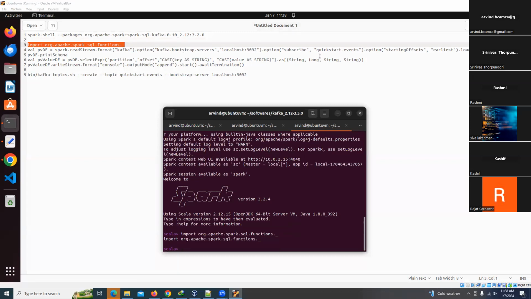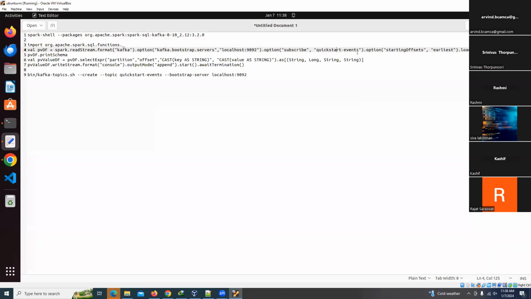I'm going to read the message from the particular topic. My topic is quick start event, and here is beginning or earliest. Earliest is the latest one, and beginning is from the starting. So I'm giving my read stream format as Kafka.